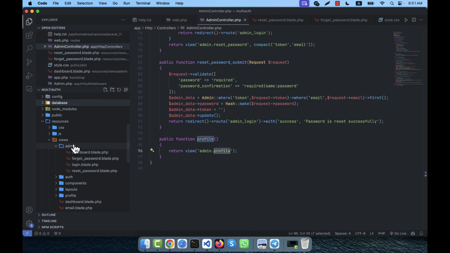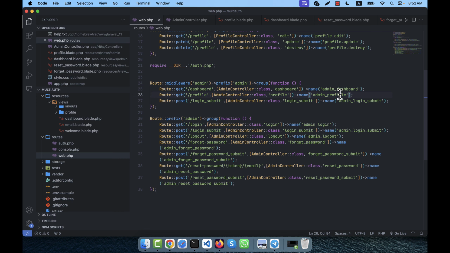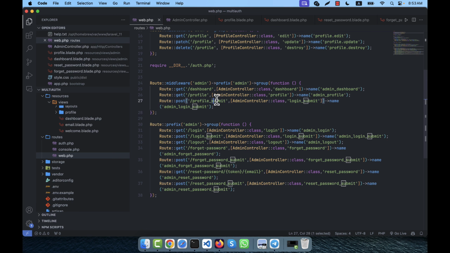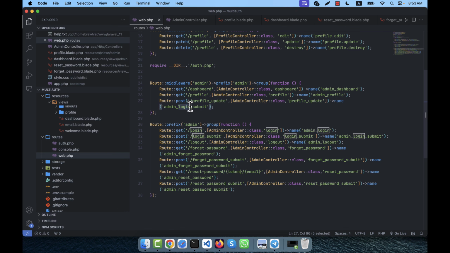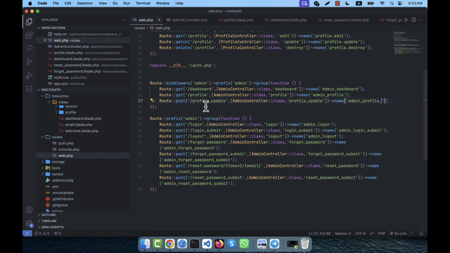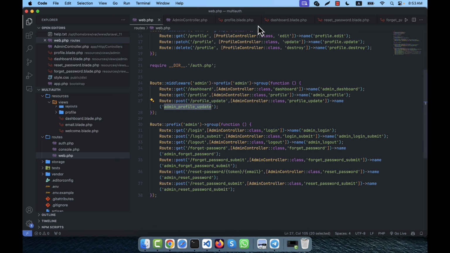So I am going to web.php. Here there is no profile, so I am going to copy this route and paste it into the dashboard section, into the middleware, because the profile section will be accessible only by the person who has logged in. So profile, and here will be admin profile, for example. Here it will be profile submit or profile update, like this, and here will be admin profile update. So profile update will be post.